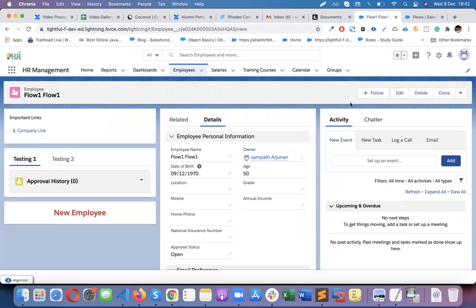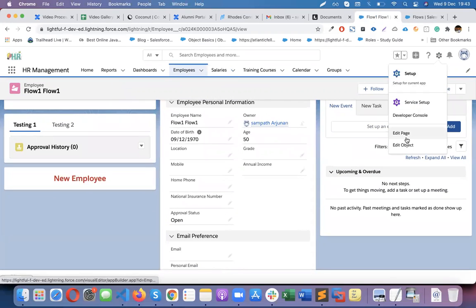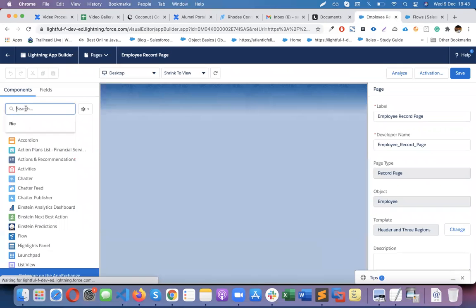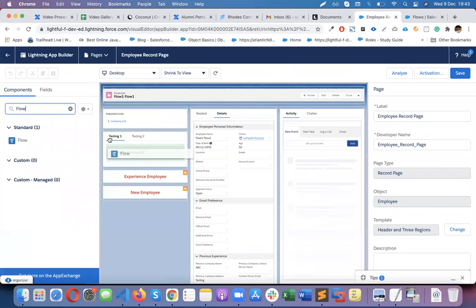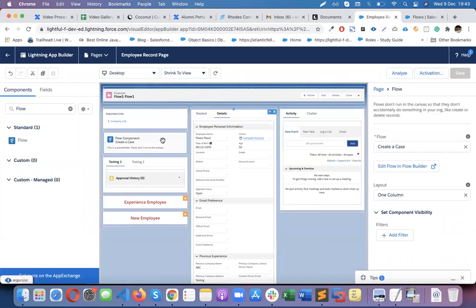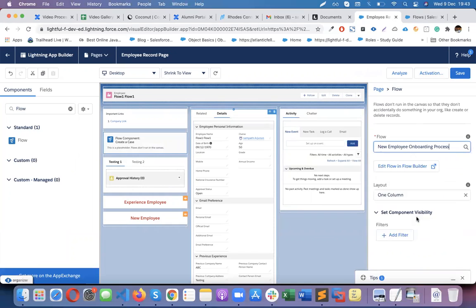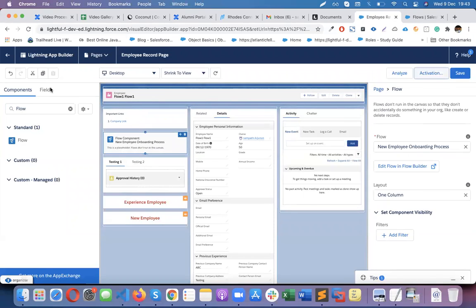Now you can add a flow anywhere in the page. You can add it anywhere. So I am going to add it over here. So just edit the page. Flow. Put it nicely here. Oh my goodness. Create a case. New employee onboarding process. Save. Activate. Okay. Now go back.